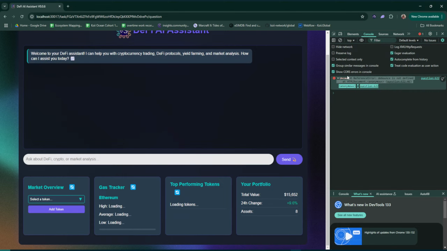Debounce is not defined. Ah. Immediately on page load, I get in the console this error. Okay, let's just refresh. Refresh. Yep, absolutely, we're getting that, so I want that gone. Oh, you removed your own debounce functionality. That's very silly, but whatever.